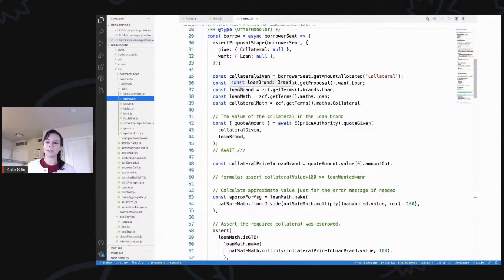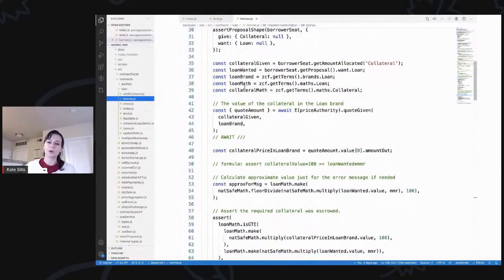If you've gone through our ERTP guide, you might know this already, but the brand is the identity of digital assets. So anything within the same purse or of the same issuer is going to have the same brand. And then we're also going to get the loan math, which is the amount math for the loan. This will tell us how to add and subtract the loan amount. And we're going to get the collateral math. One thing that's interesting here is that the collateral could be non-fungible. So you could be putting your CryptoKitties in here as collateral or your property title or whatever it is.